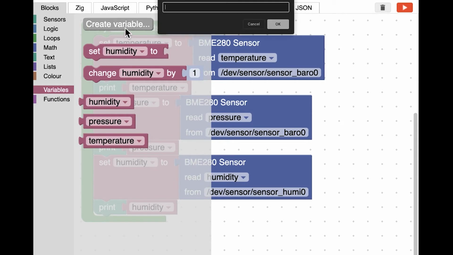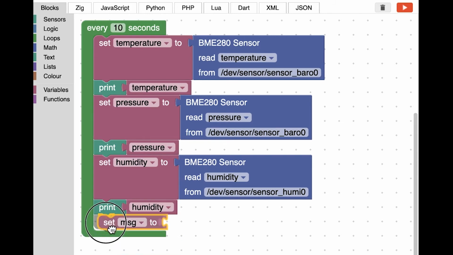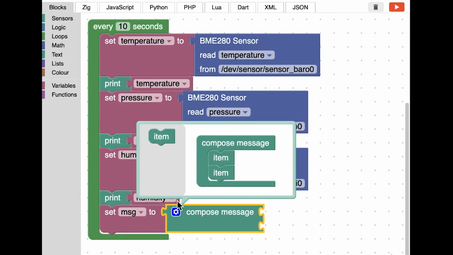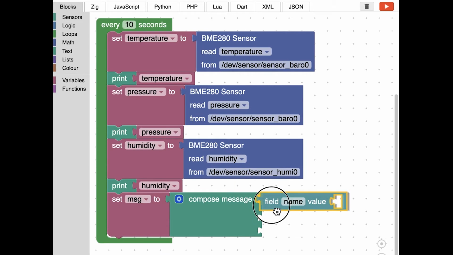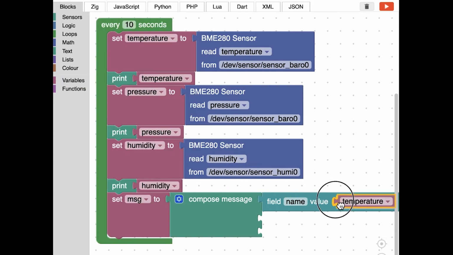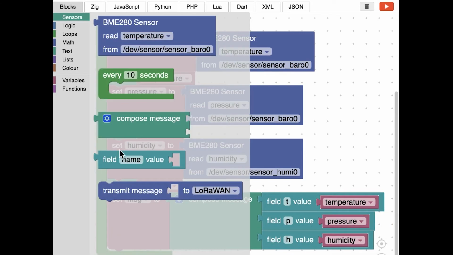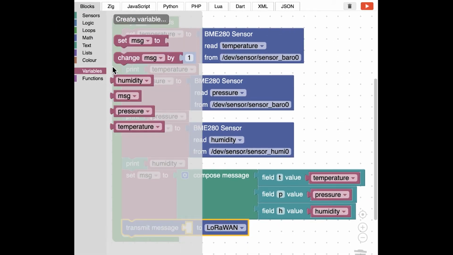We are almost ready to transmit the sensor data, but first we create a message variable and we compose the message. Inside the message, we will have 3 fields: T for temperature, P for pressure, and H for humidity. Now that we have composed our message, we shall transmit the message to the LoRaWAN IoT network.